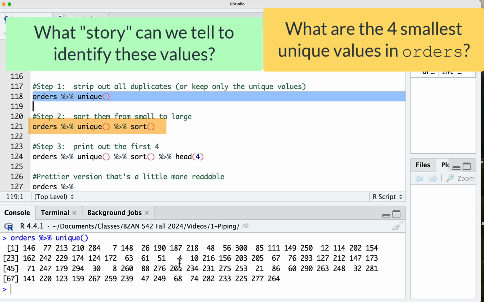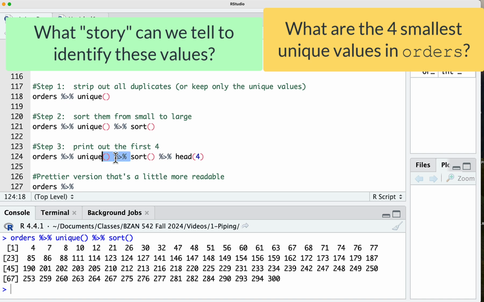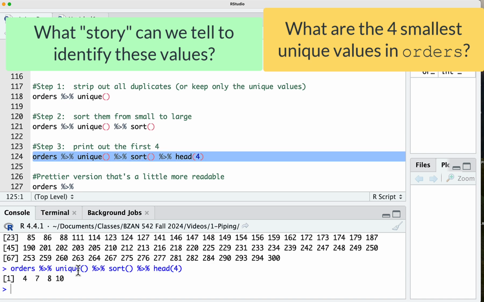And then we can pipe that into the sort function to sort from smallest to biggest. And then we can pipe that into the head function to get the first 4 values. And once we do that, we have R automatically telling us that the 4 smallest unique values in the data are 4, 7, 8, and 10.